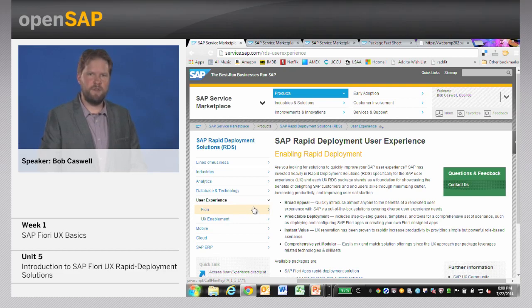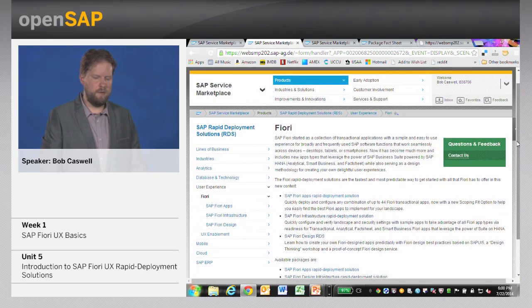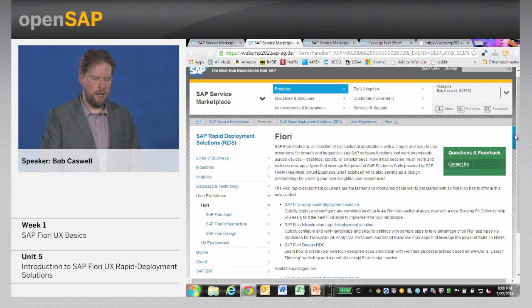Obviously, for the purposes of this unit, we're interested in Fiori. And so when you click on the Fiori link, you'd see this page, which is more details on the Fiori packages and a little explanation for each, and then with direct links to each package. And finally, the links that I showed in the PowerPoint that you'll have for reference after this session are going to take you directly to each landing page for each specific user experience package.